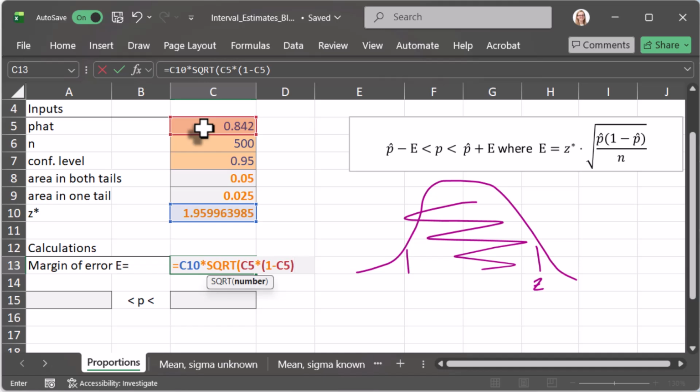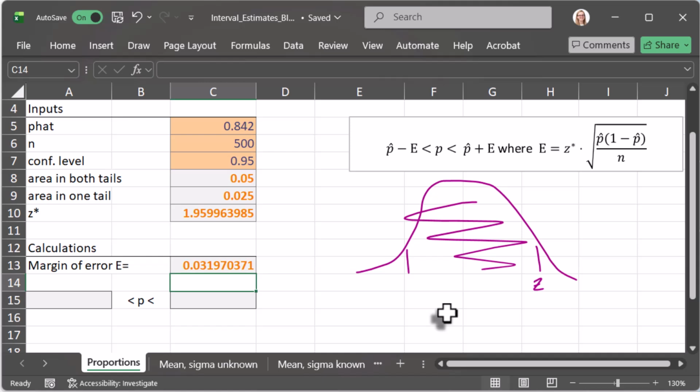You're probably going to have different cell references if you have these things in different spots, and that's totally fine. You just want to refer to whatever values you have set up in your inputs area. Divided by, and then my n is here in this box, so clicking on the cell that I have labeled n. And this is going to calculate my margin of error for me.